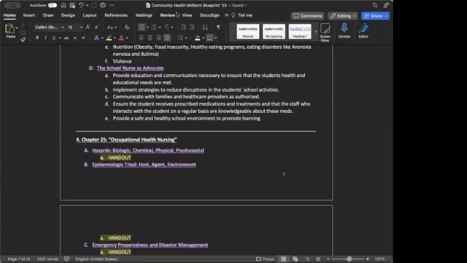We want to ensure the student receives prescribed medications and treatment, and that the staff who interact with the student on a regular basis are also knowledgeable about these medications. It's good to know if a student is on a lot of things, right? Sometimes you have students who have chemo treatments. It would be good to know, if that student is still coming to school, what sorts of needs they might have, if they might have to be excused to go do something or take a medication. It's good to know that, and to provide a safe and healthy school environment to promote learning.